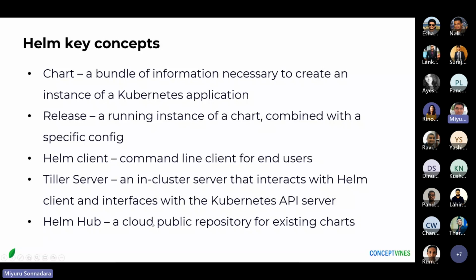And Helm Hub and Chart Museum are public repositories where existing charts are available. And you could publish your own charts to this hub as well. If you need to deploy some common application, for example Nginx, you could quickly pull it from one of these public repositories or registries.